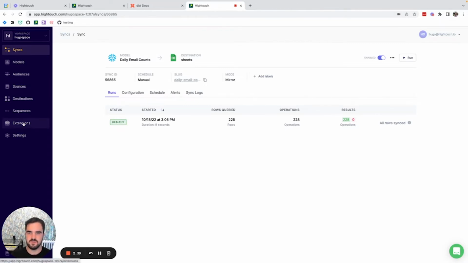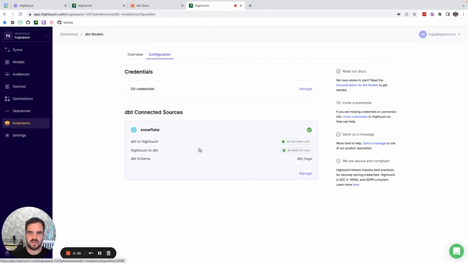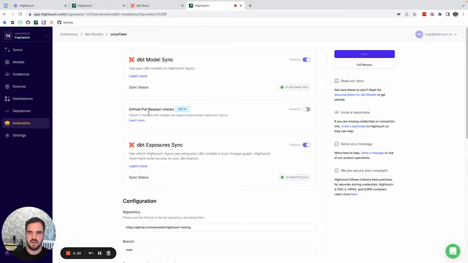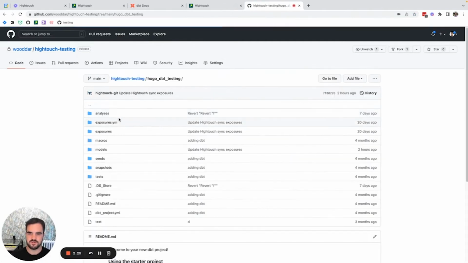If I go into the Extensions tab, DBT Models, and I click my connected Snowflake source, I can now see the new GitHub pull request checks toggle. If I turn this on and click Save, Hightouch will begin checking my DBT pull requests on my connected repository.